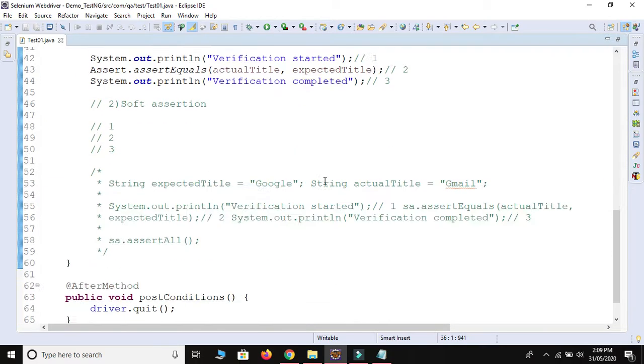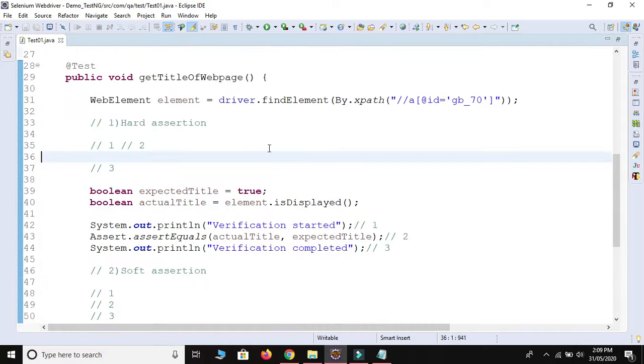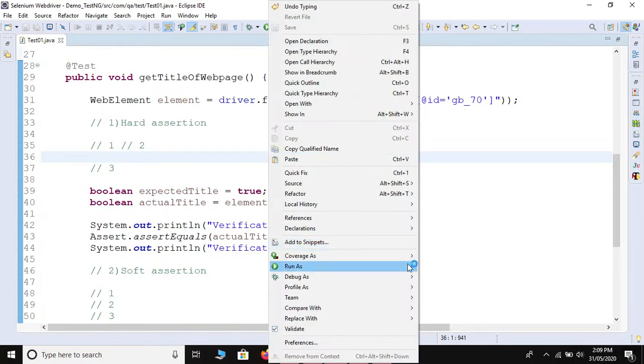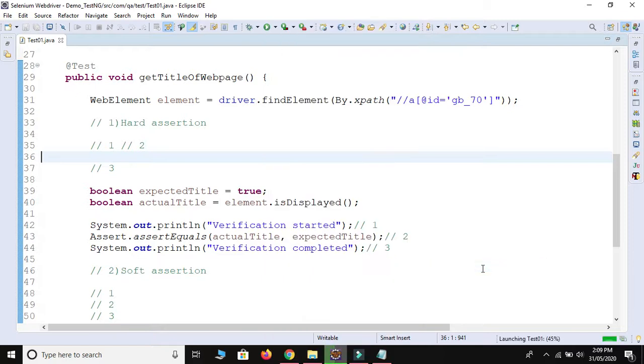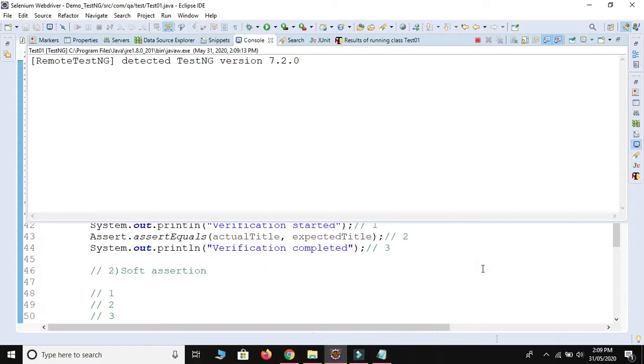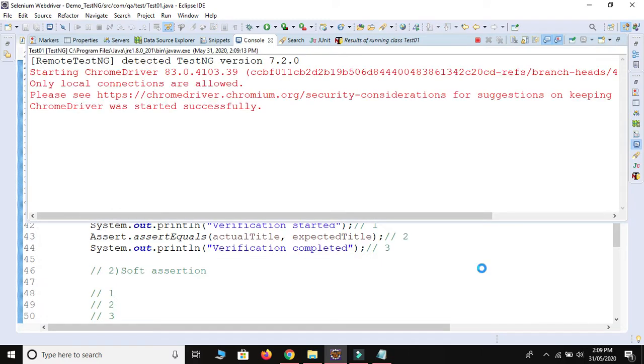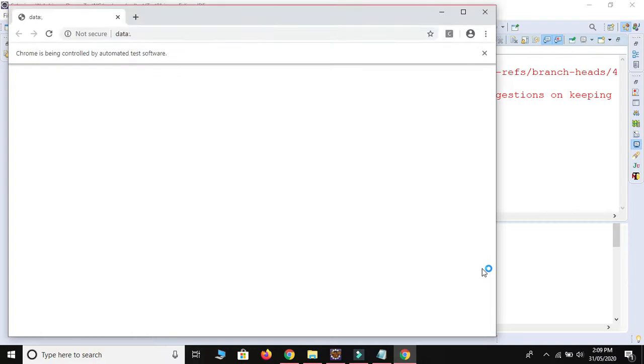Let me run this code. I have commented out the other code, so let me run this hard assertion. Now my web element is present, so it will print, and my test case should pass. This is what I expect. Let's see what we get.